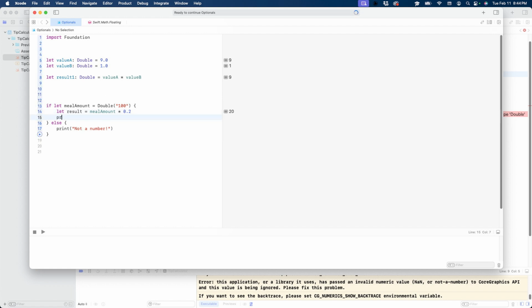And I guess we can print something out here too. So print the result is result. Okay, let's run that again. So we're printing out the result is 20 because we were able to take the string 100, turn that into a double, and then multiply that by 0.2, so the result is 20.